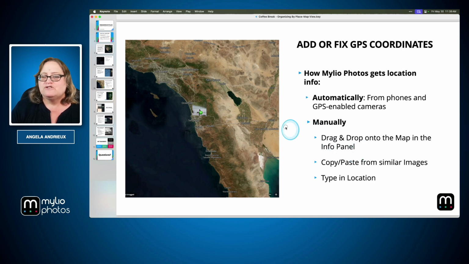All right. So what do you do when stuff doesn't have the right coordinates or you need to add it? There are a couple of different ways we can do this. The first one is the easiest, obviously, when it's automatic. And that's when it's coming from our phones, our cell phones, or our GPS-enabled cameras. And that's going to just embed it directly into the metadata, and Mylio reads that, picks it up, and displays it on the map. You don't have to do anything crazy.